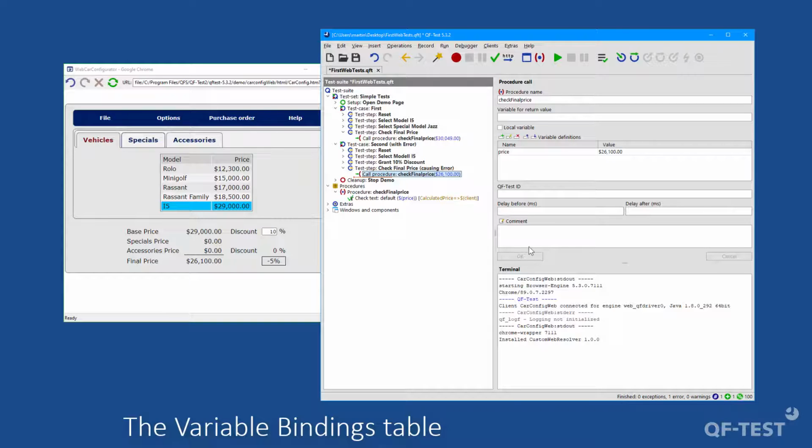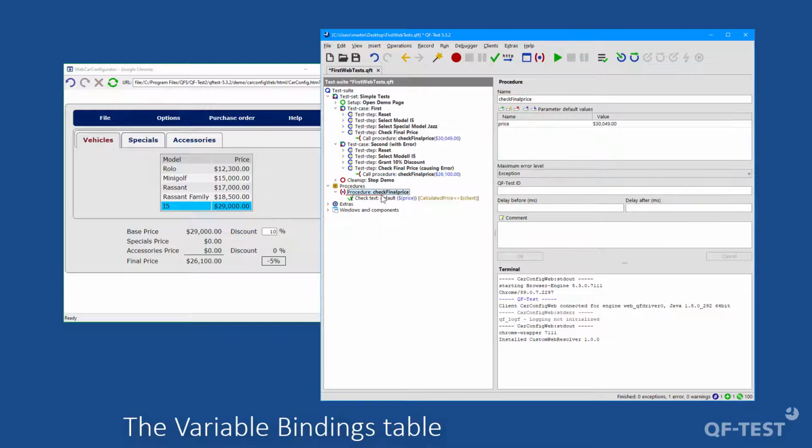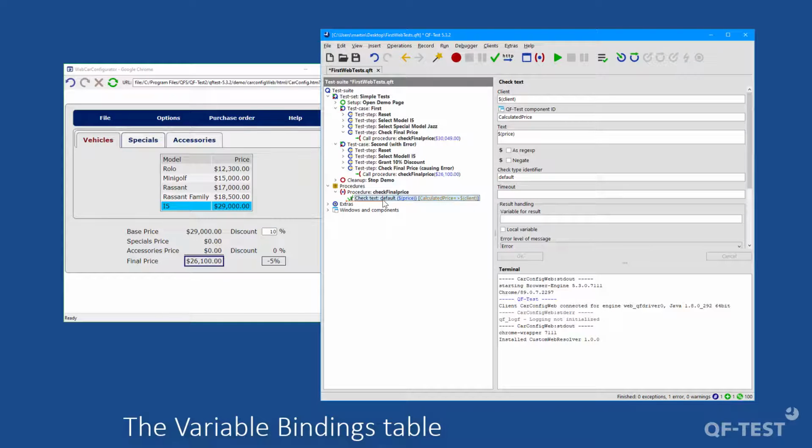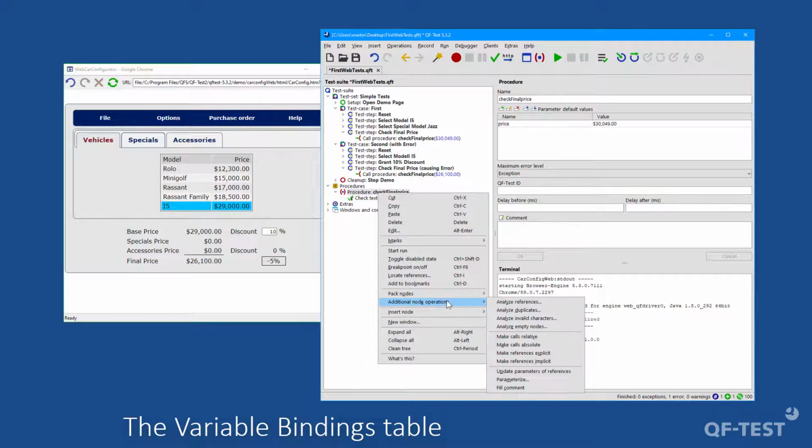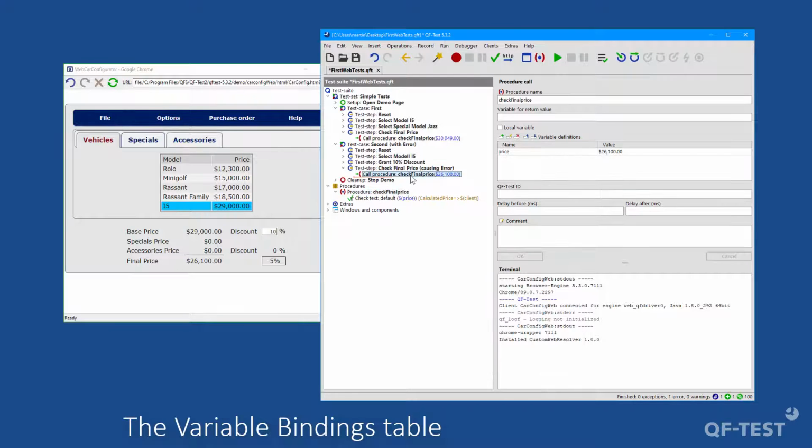First, we added the desired variable to the procedure. Then we replaced the specific value at the check text node. Then we called the procedure accordingly. Then we opened the context menu and updated the parameters of the references. And then we selected the respective procedure calls and adapted the values which we require in the specific test cases.